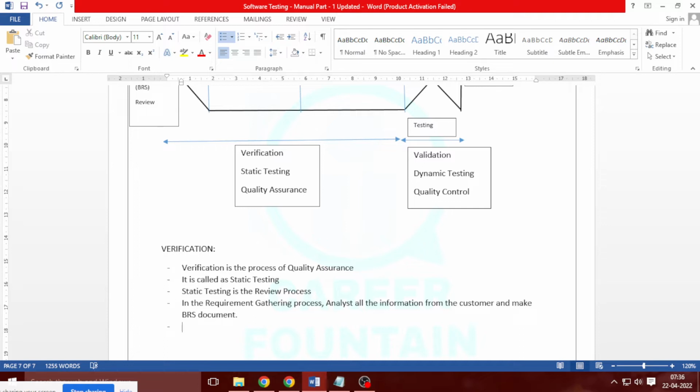Okay, then the BRS document. On the basis of the BRS document, he will make the SRS document, right? That is nothing but the analysis. So on the basis of the BRS document, the BA will create the SRS document, and he will review the SRS document.